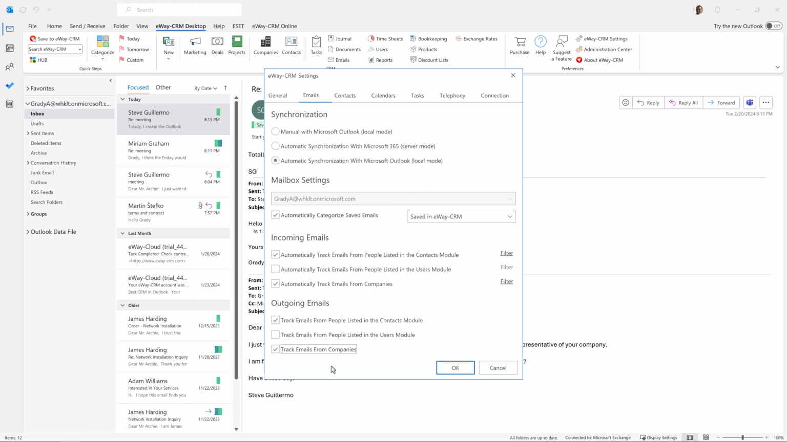This leads me to my second recommendation. Make sure you don't keep your colleagues as contacts. They should be listed as users. If you keep them as contacts and send your colleague an email, this email will be saved to eWay-CRM. So again, your colleagues are not contacts. They are users. Let's click OK and test it.